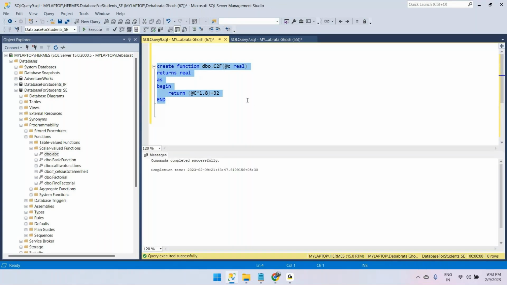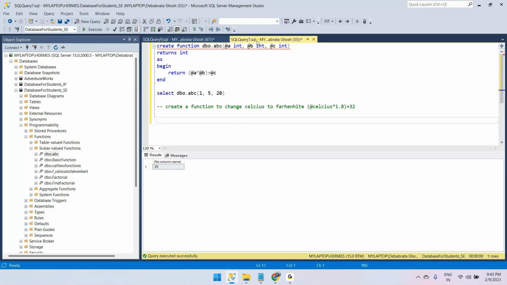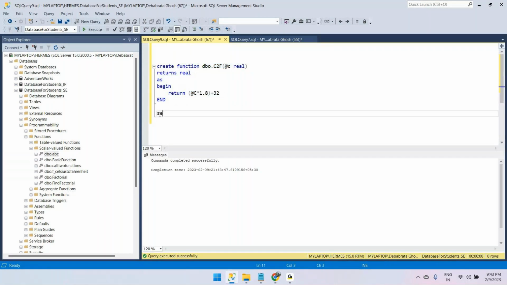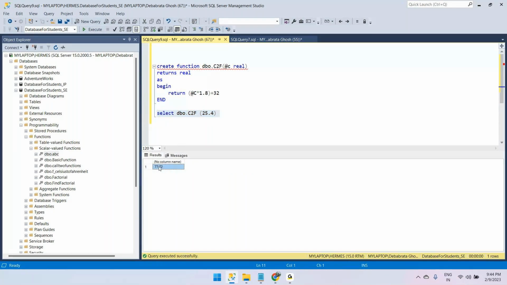This is my program. Done. Now I need to see. So select dbo.c2f. The input I want to provide is, let's say, 25.4. So this is the respective Fahrenheit value. Is it clear to everyone? Yes, sir.